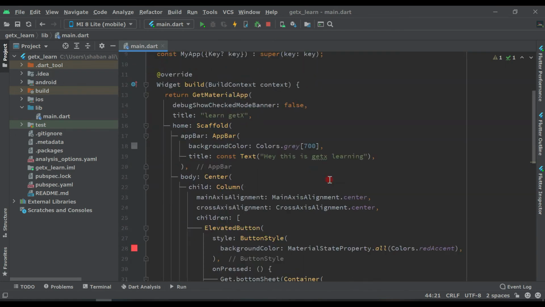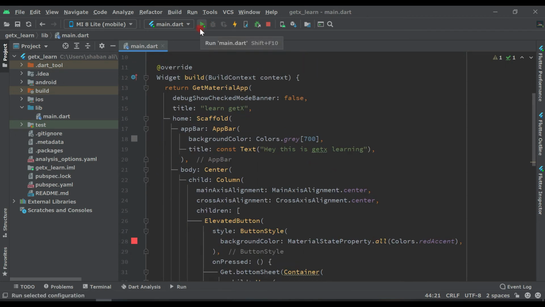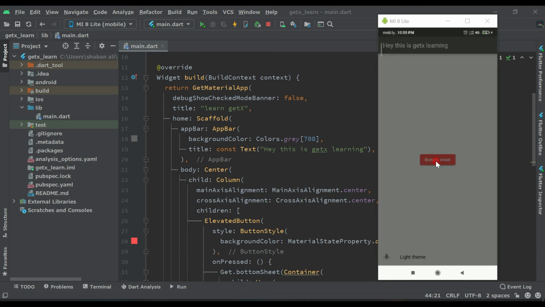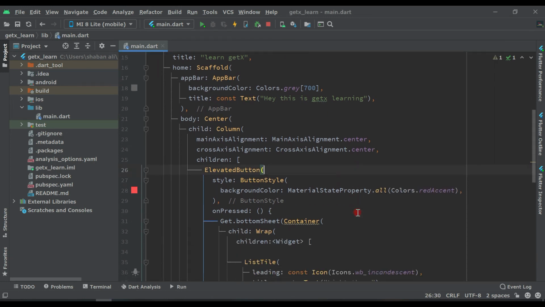Let's test the application. Click on this run button here, click on run, and let's see. As you can see, we have this bottom sheet button here. So let's click on this, and now you can see what we have here.